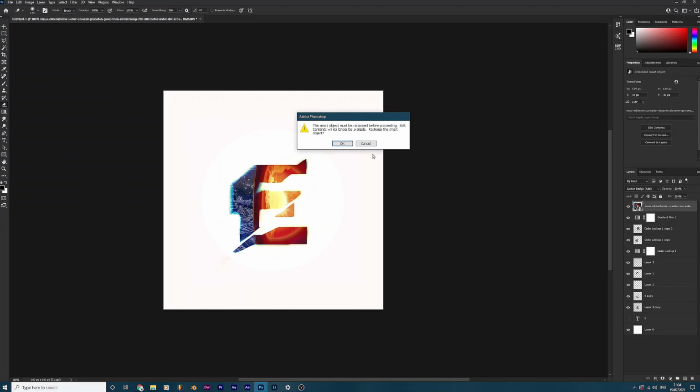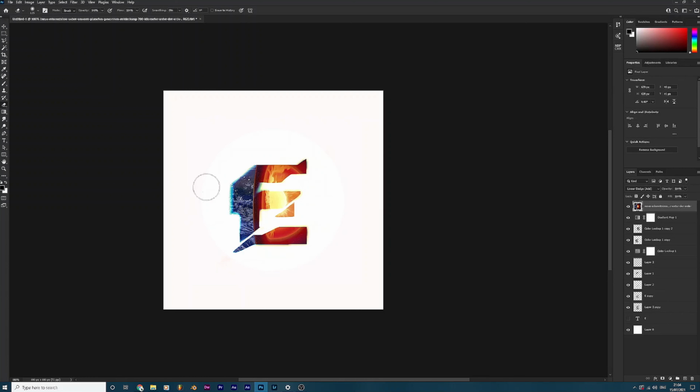So it's a smart object. When you put a new image in, it will usually be a smart object. So there are certain things you can't do, and when you try to do one of those things, it will bring this up. It's basically just asking you to rasterize it. So click yes, and that pretty much just means you have more options.